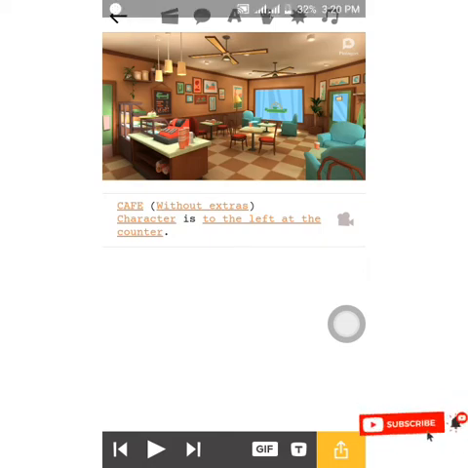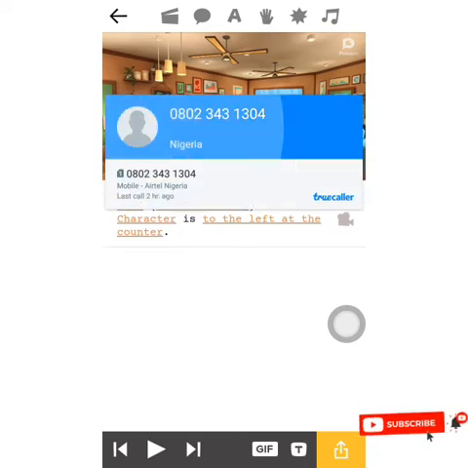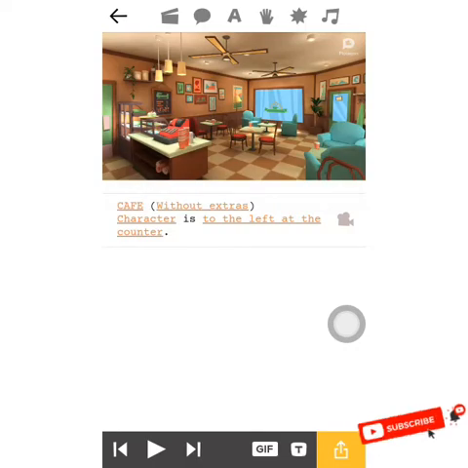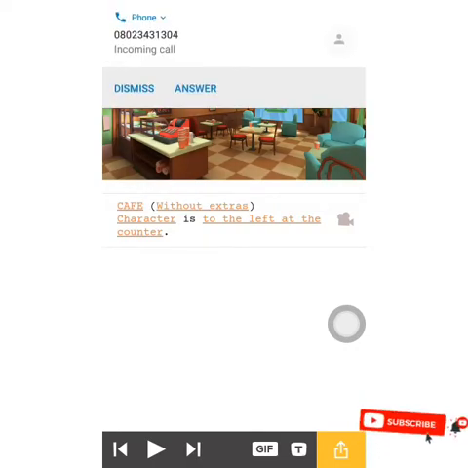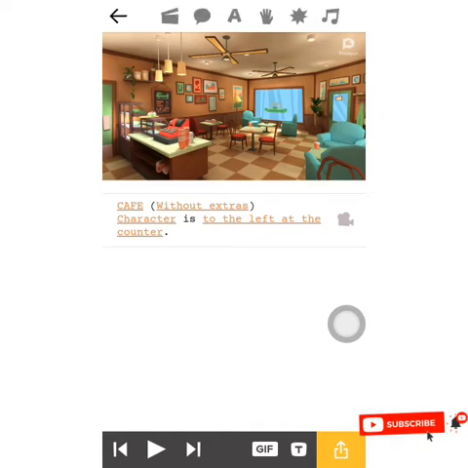What we do next, we select the cafe, you see it at the mark here. Sorry for the interruption. In the bracket we have "without extras." This means that the cafe will have nobody else except the characters you place in there.